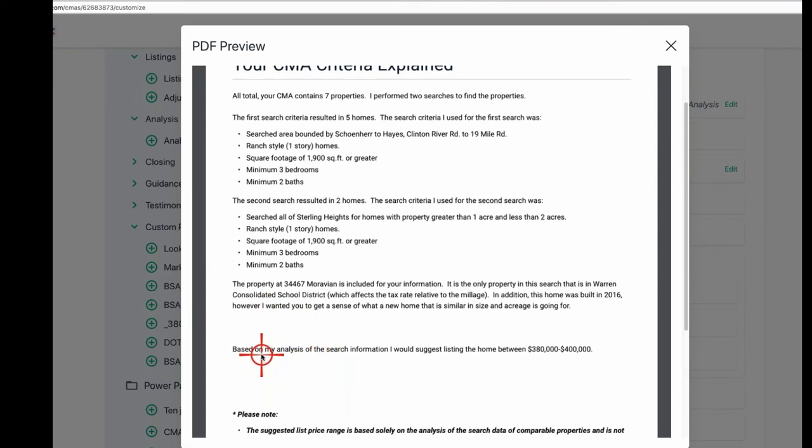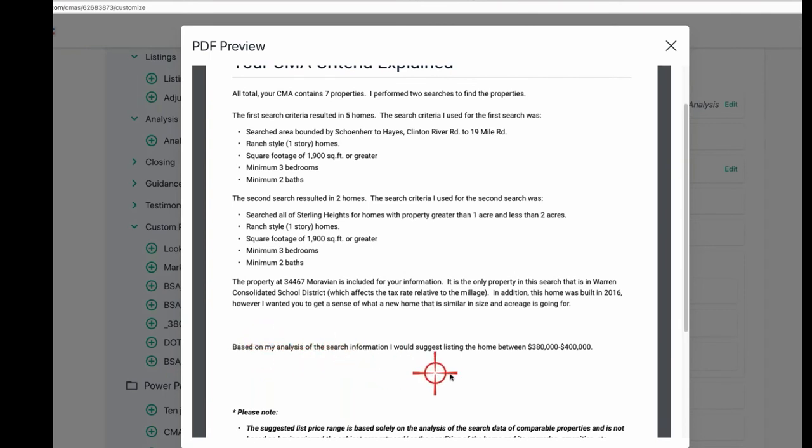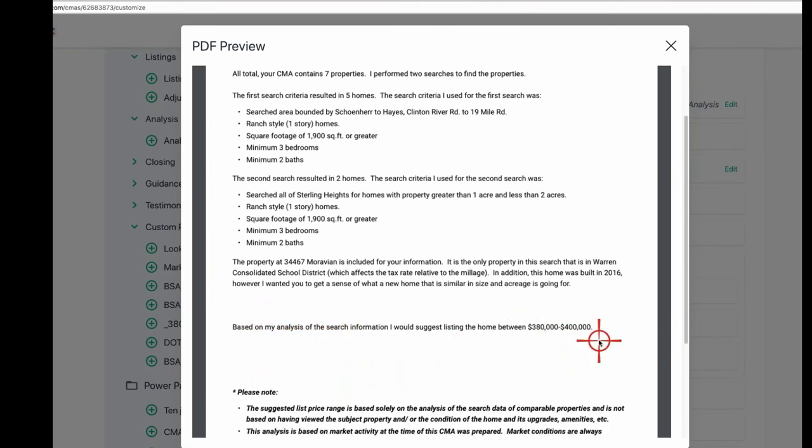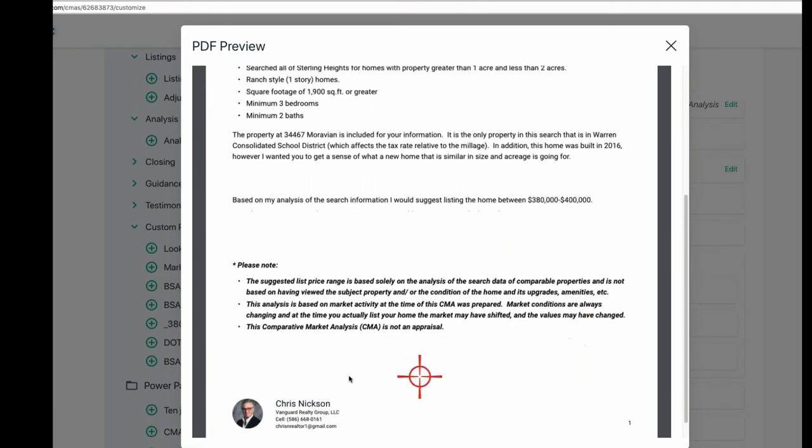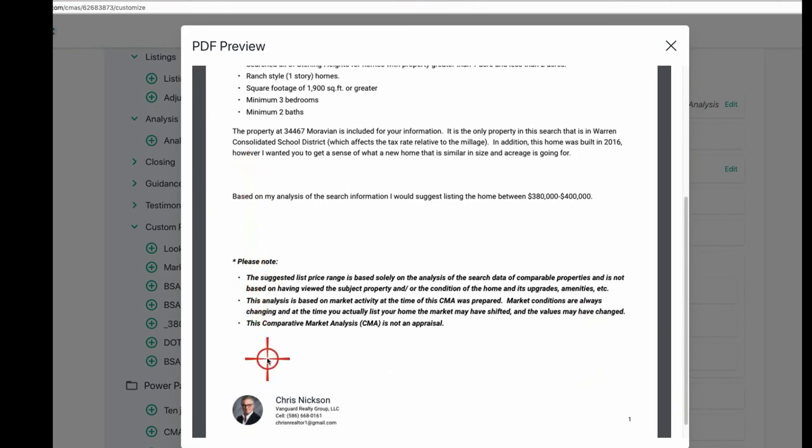If I'm going to put in a price range, I'll say, based on my analysis, here's a range that I recommend the home to be in. And then I have these notes down below. The suggested list price range is based solely on the analysis, and I haven't seen your house yet. It could change. The other thing is the analysis is based on market activity at the time the CMA was prepared. Market conditions are always changing, and by the time you actually list your home, the market may have shifted.